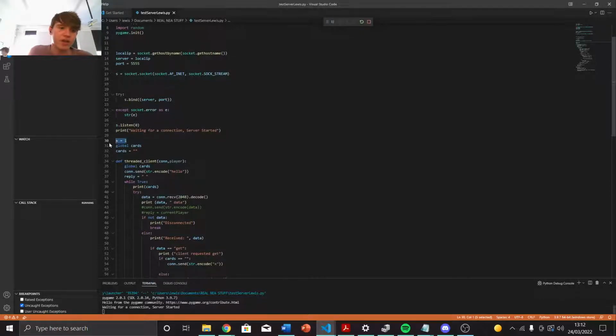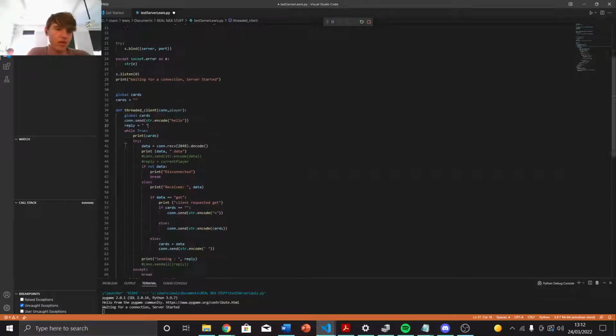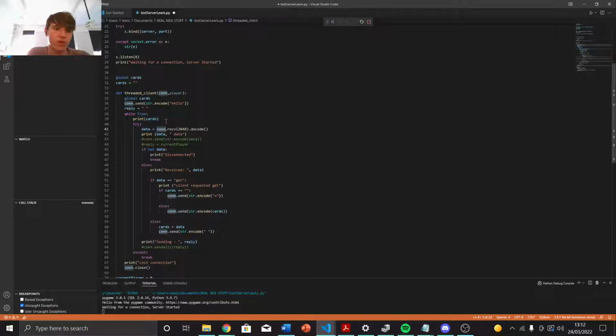Next, we have a variable called global cards, and cards is kind of crucial for sending and receiving data back to the client. We're initializing it in here again because it wasn't working. So first we're just going to send a connection to make sure we're connected. We're going to set reply equal to a blank string and then have a loop, while true. We're going to print in here for testing purposes the cards that we're receiving, which should be blank.